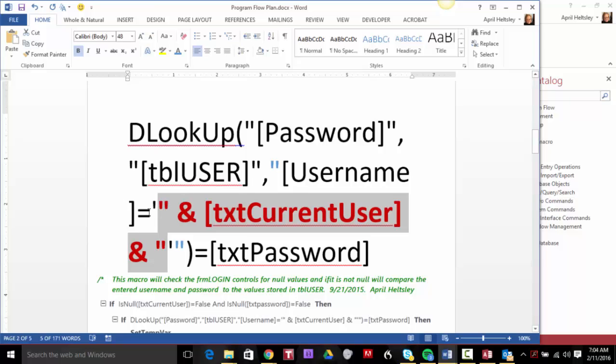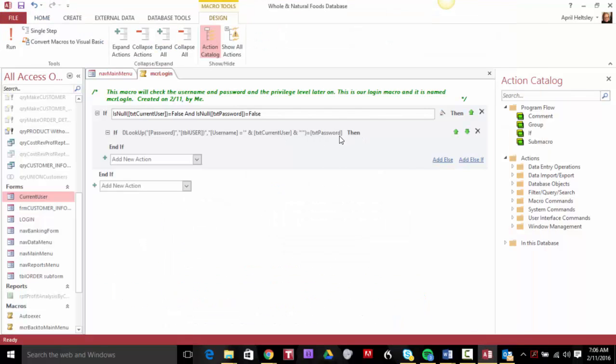I'm going to go find the password in the user table for the person who entered their name into the txt current user. And I want to find the username and the corresponding password, and if that password matches txt password, then we're good to go. It's kind of a pain in the butt, and what I'm going to suggest is that if you type it, be careful. It's very easy to get a parse error, but really just copy and paste it from the instructions if you want to go that way. There's no harm in doing that.